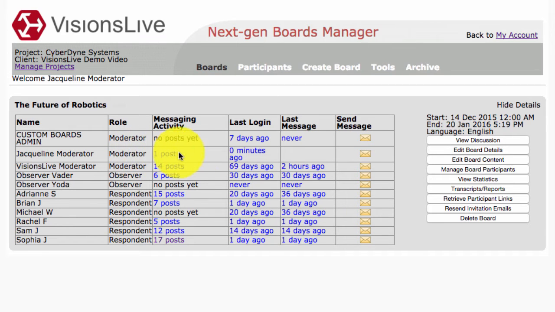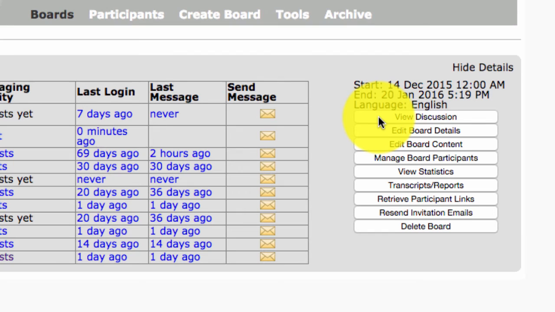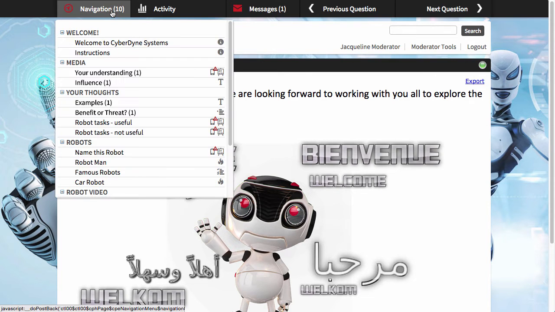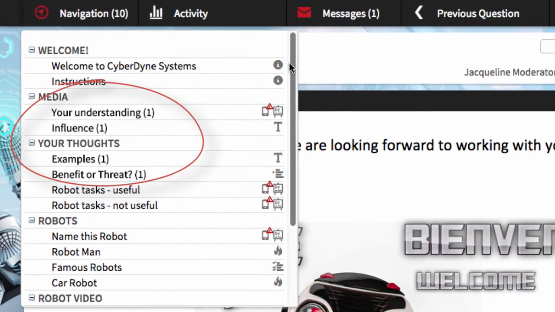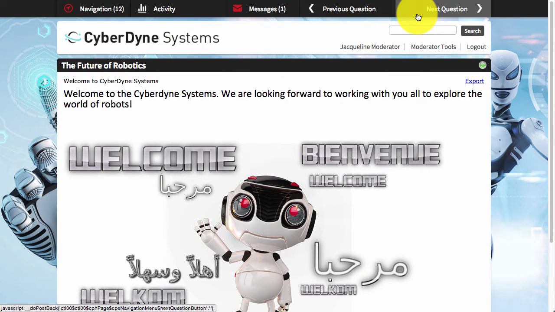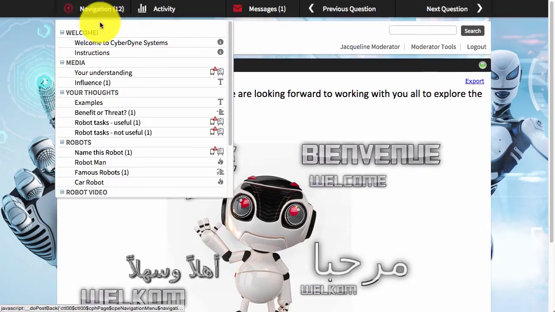Once the bulletin board has started, a moderator would be able to see who had logged in, made any posts, and to view their answers. And they would click on View Discussion from the board menu to start moderating the board. New posts made since the last time the board was viewed will be highlighted in bold. You can navigate either by using the previous question, next question buttons, or selecting the question from the navigation menu.